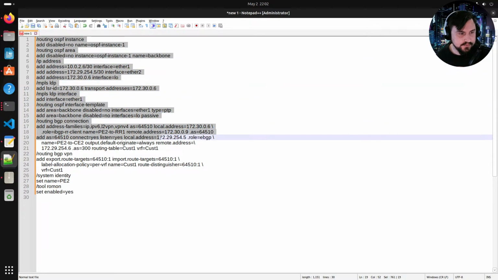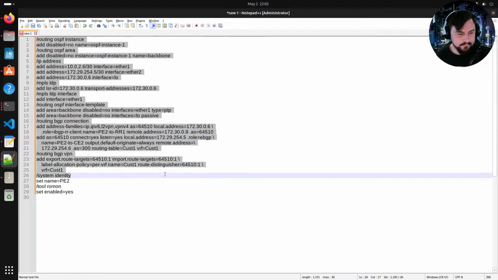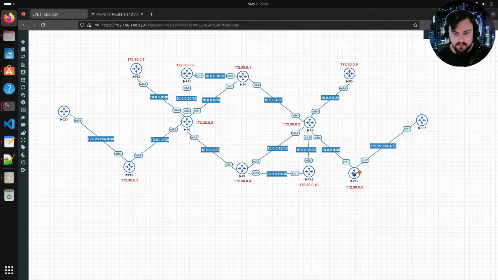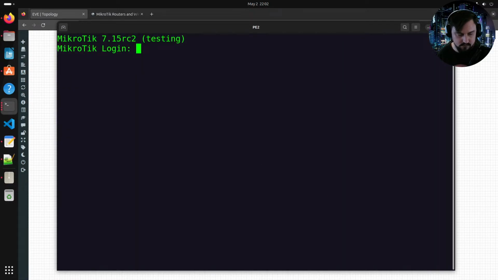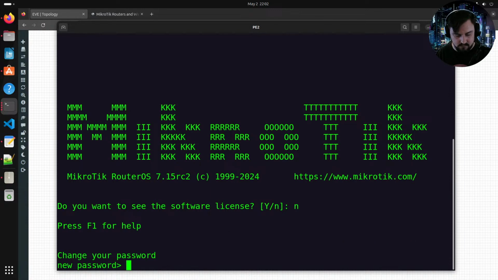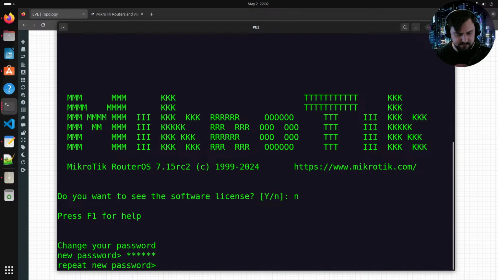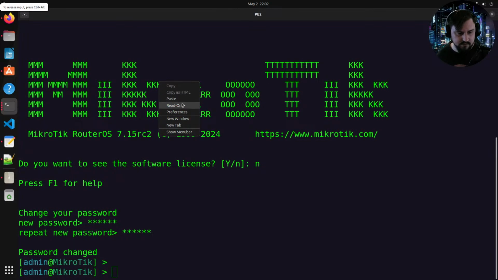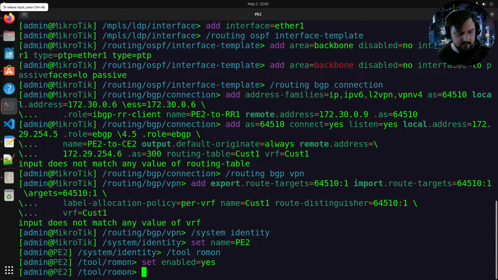So nothing else looks out of place there. Yeah, it looks pretty good. So let's copy it, paste it into the PE2. I did paste stuff into PE1. I'm starting to think I didn't. I hope I did. No, I did, because I obviously copied the BGP configuration.